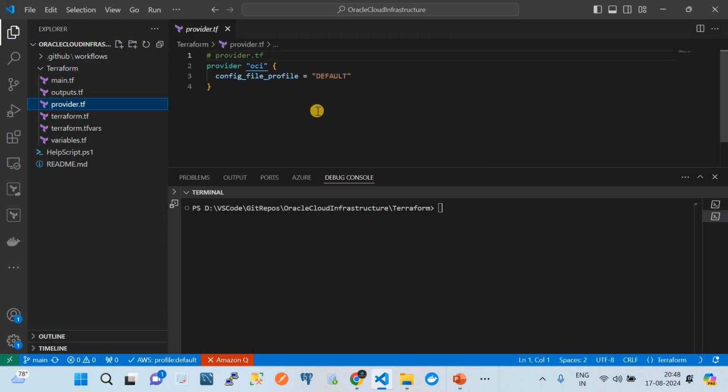First one is provider. So here we are using Oracle Cloud Provider, right? So that's the reason the provider ID is OCI. And here I'm using the default profile.